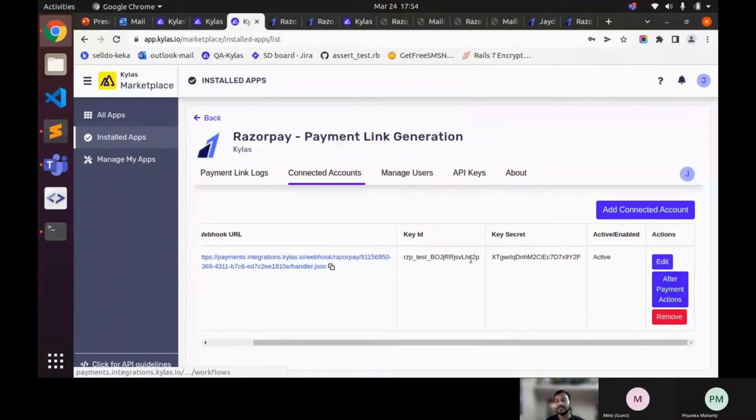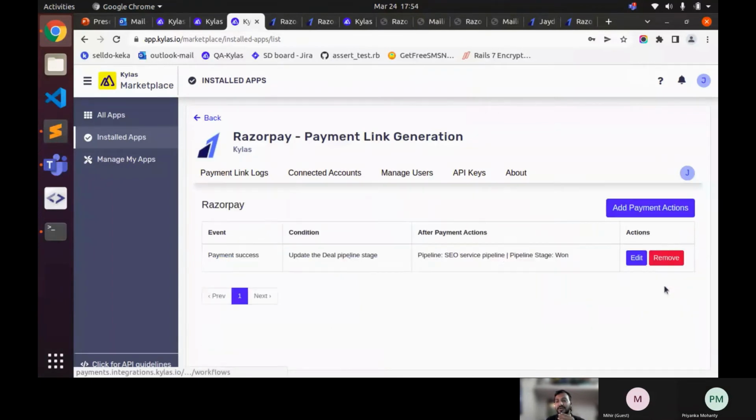Suppose whatever actions we set up. I've set it up so that if the deal has this pipeline, it has to be moved to the next stage when payment is done. So when I generate the payment link and complete my payment, Razorpay sends the webhook to Kylas. It will perform the operation, and it will check for which entity the payment was done.